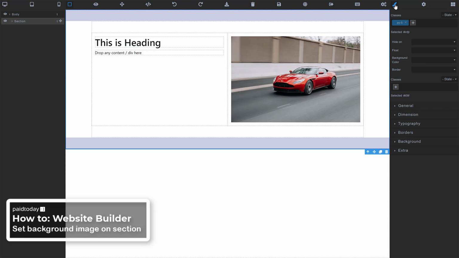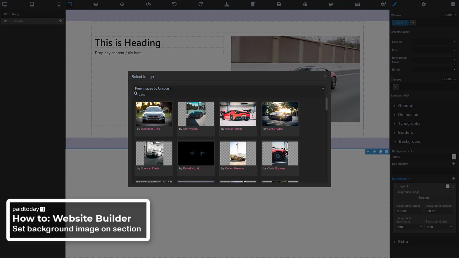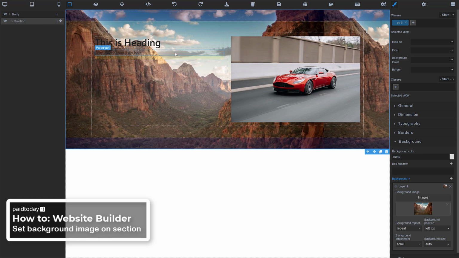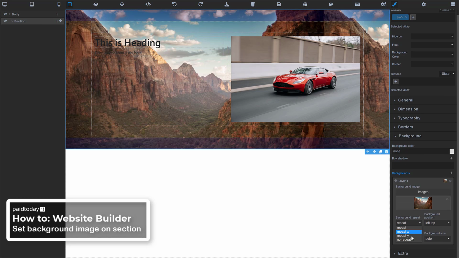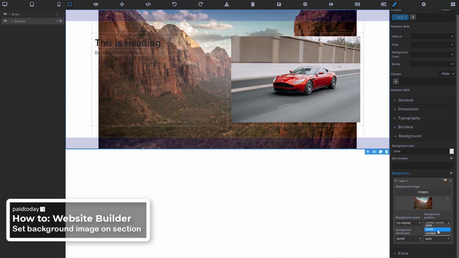And then we're going to go over to the element settings on the brush and then go down to background. And then right here there's a plus for the background. We'll go ahead and click on that, and then we're going to click images. And it's going to ask us for an image. And I want mountains. And I'll double click on that. And then the repeat, we want no repeat, center, and then I'm going to do a cover.